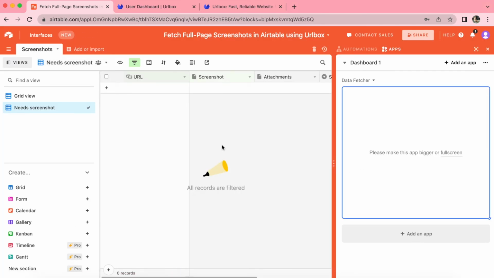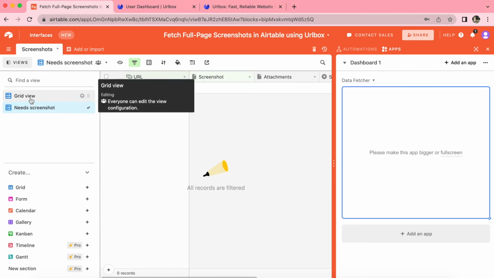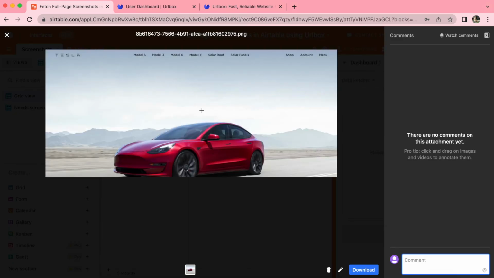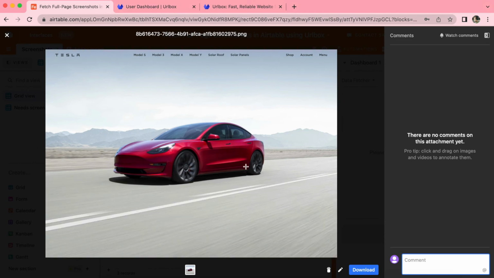Now you'll arrive onto your page and it'll look like nothing has happened, but if you click back onto the grid view option to the left hand side under views, everything has worked, that information has been imported, and as you can see with the tesla.com, for example, if you select on the screenshot button, then this will load up the full page screenshot.